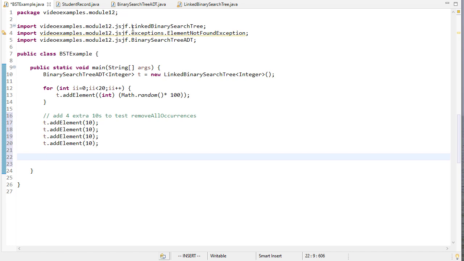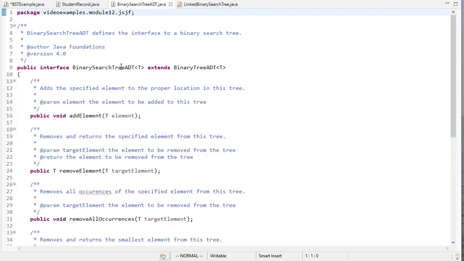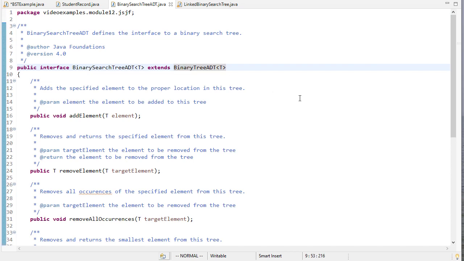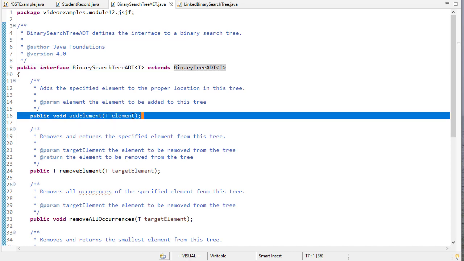Let's take a look at what else we have in the interface. So we have our binary search tree interface. It extends the binary tree interface because a binary search tree is a binary tree. But the main thing it adds is this add element function. With a binary tree, if you'll remember, we had to actually create the tree from scratch. With a binary search tree, if we say, hey, I want to add something to that tree, it's clear what it is we actually want to do there.